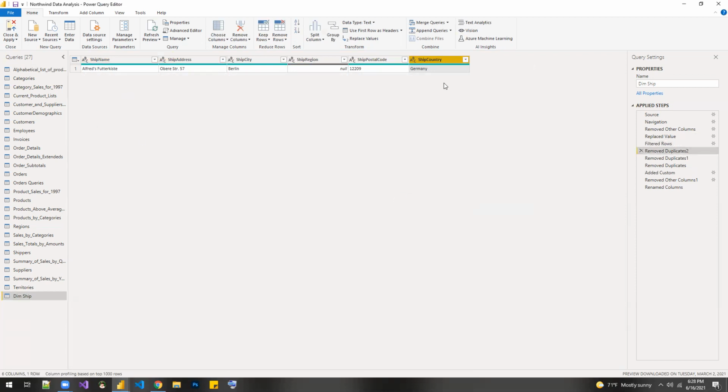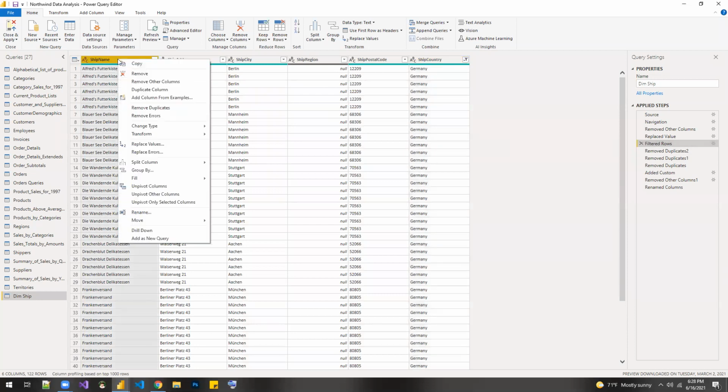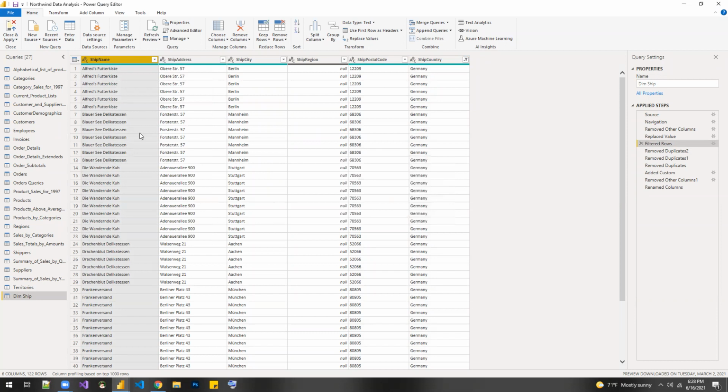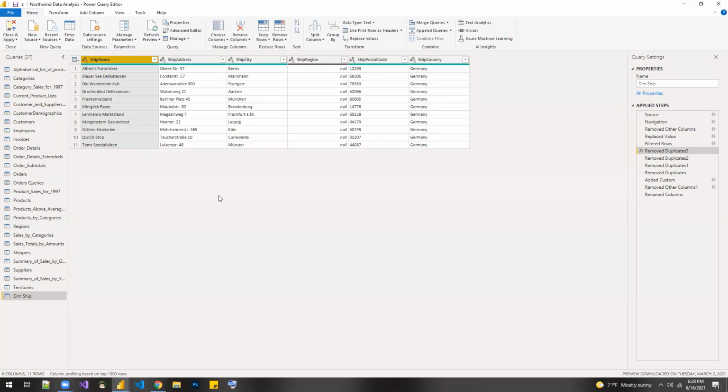So you could see here, it's only picking one instance, the first instance. It's not showing me a list of all the different ships we have available in Germany. So same thing if I go back again here and then click on ship name and then say remove duplicates, then you could see this behavior is completely different. So it all depends on what combinations you're selecting and what the granularity is.